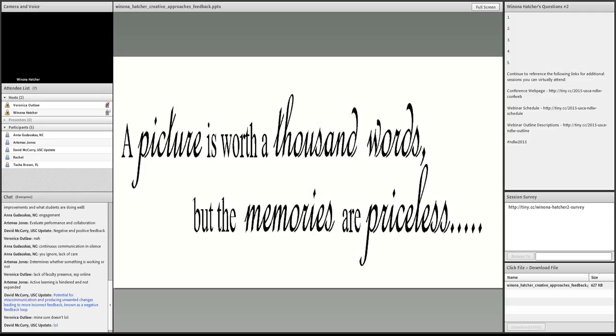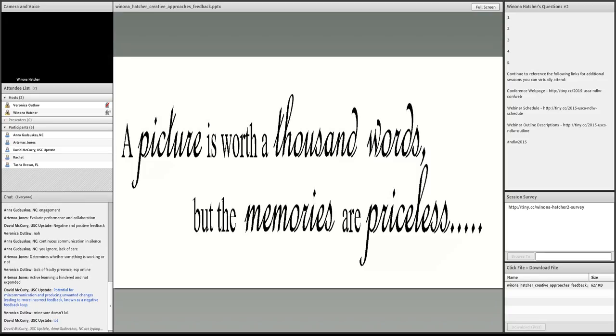A picture is worth 1,000 words, but the memories are priceless. What does that mean to you? A picture is worth 1,000 words, but the memories are priceless. And I'm also going to put a picture or a video. You can type. Okay, I see people typing. Great.